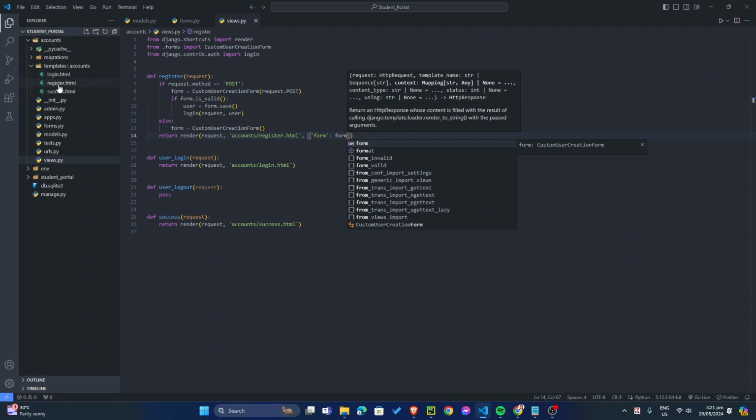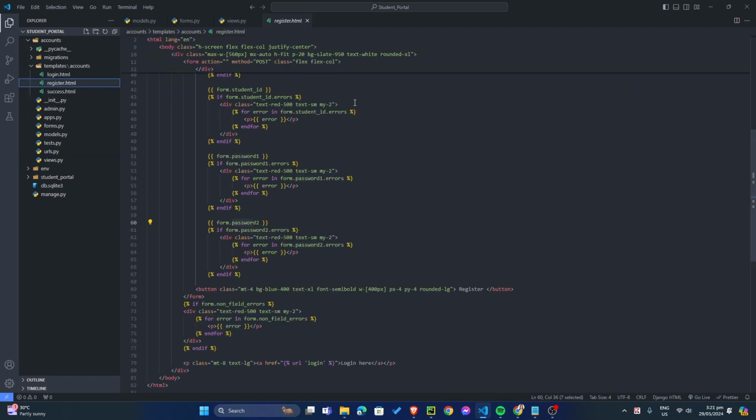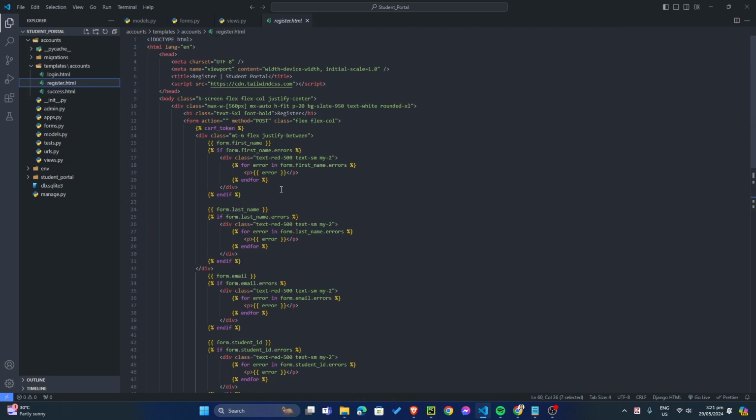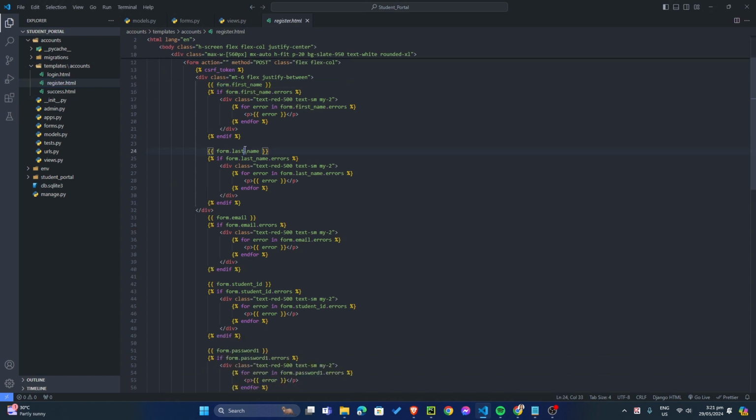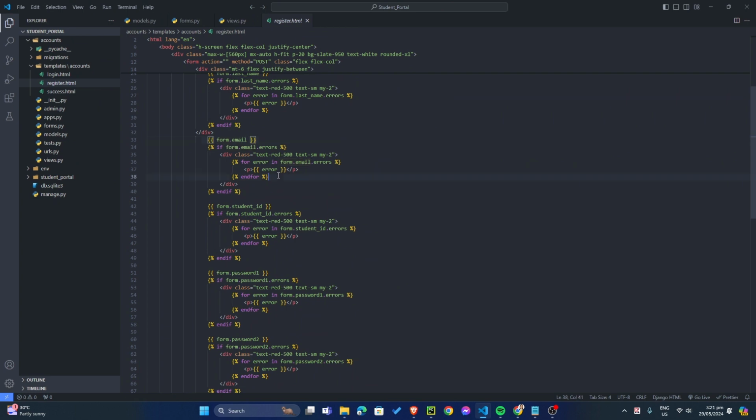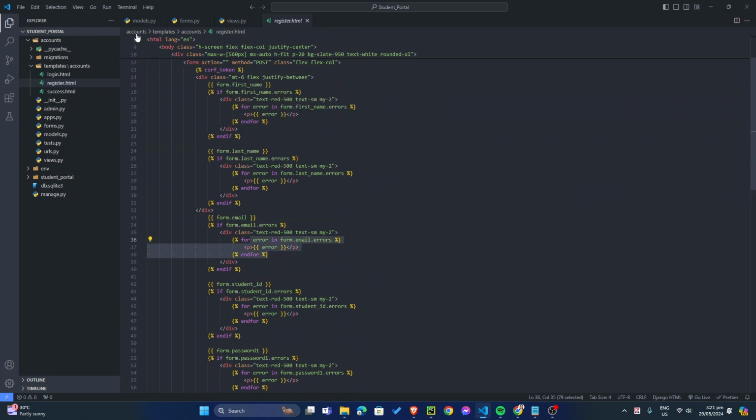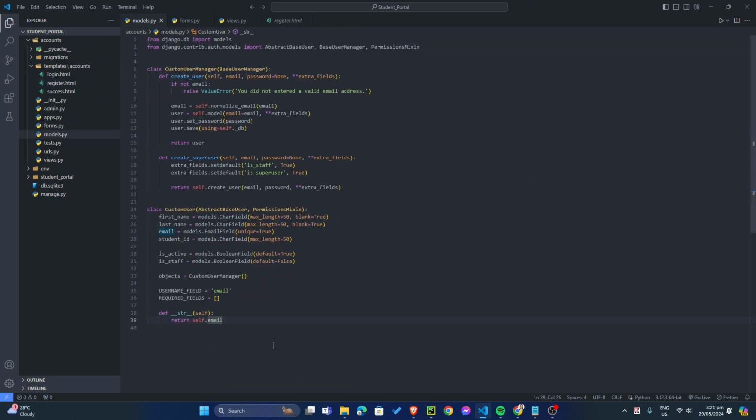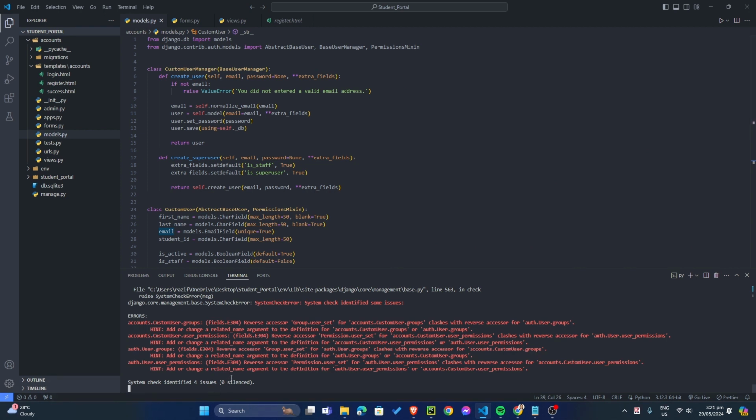Okay, so if we look at our register.html, I already passed in the form first name, the last name, email, and the rest of the fields, and also the errors in them. So if we hit save, let's open our terminal, and we have some issues here. Accounts user.groups. Oh, because we forgot to tell Django that we should use our custom user model.